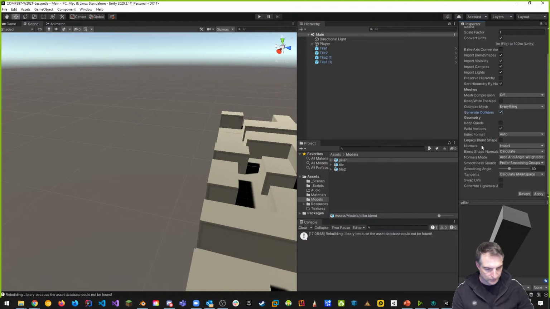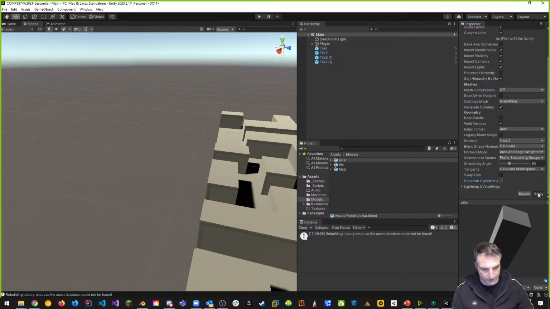That's the first thing. The next is Generate Light Map UVs. Click this little button and then click Apply. This is going to make our model usable when we bring it into Unity.